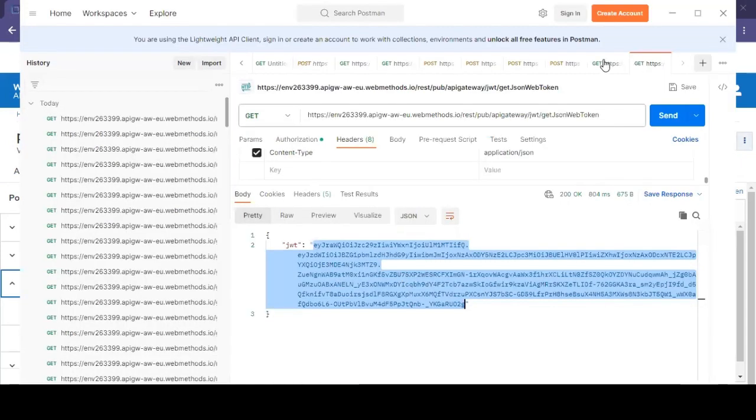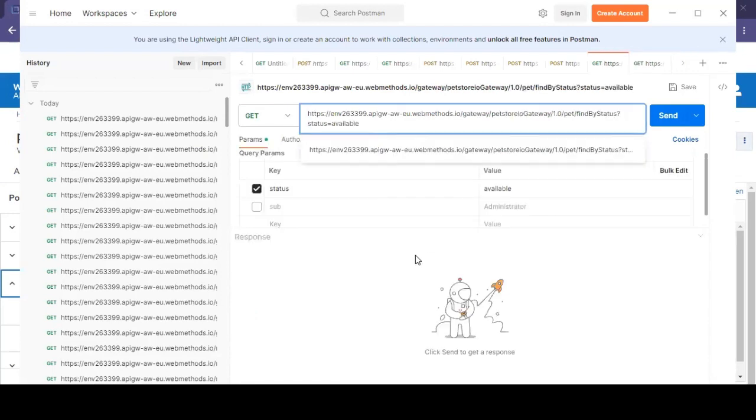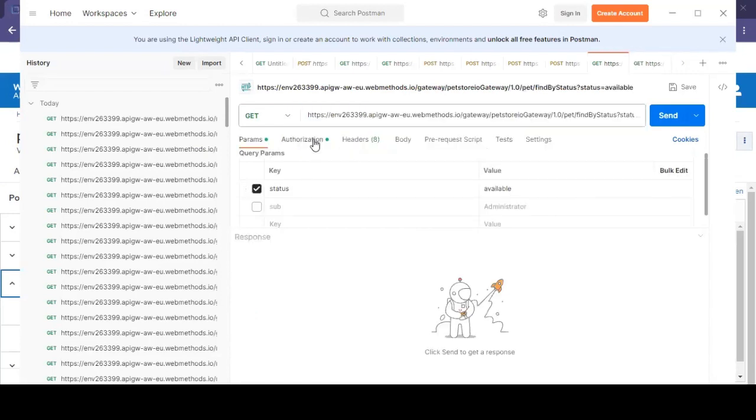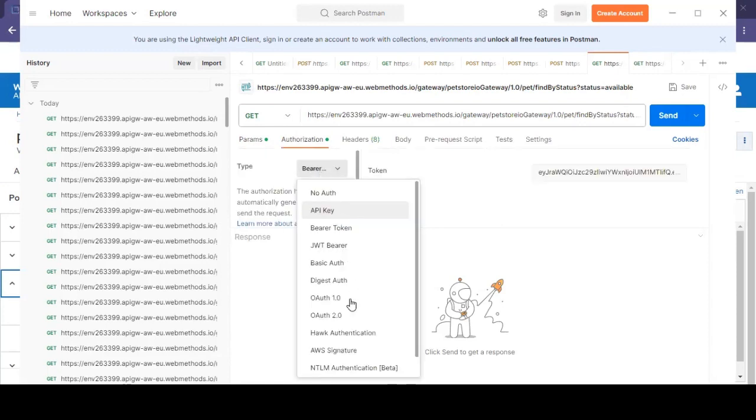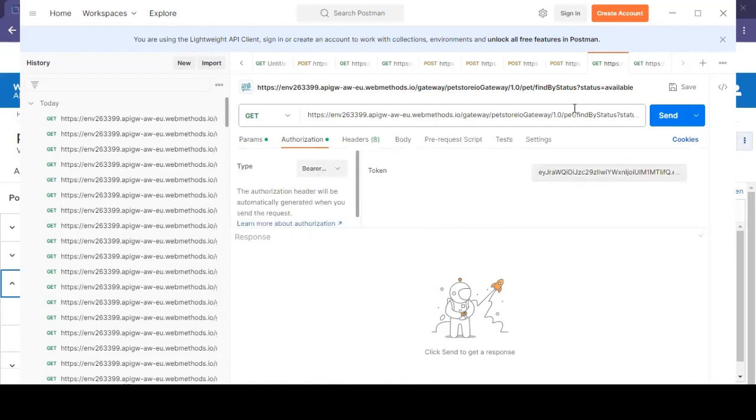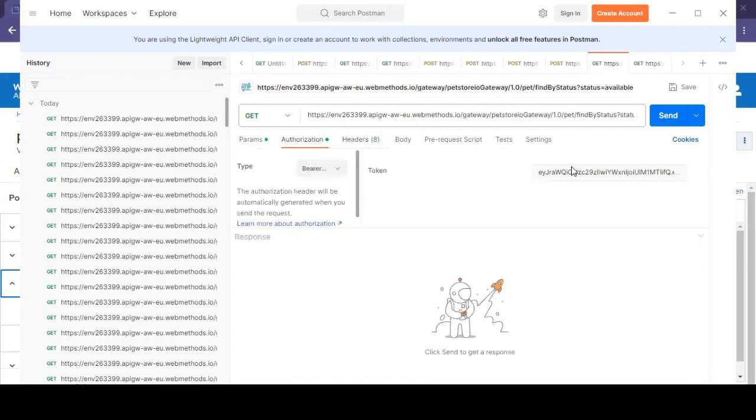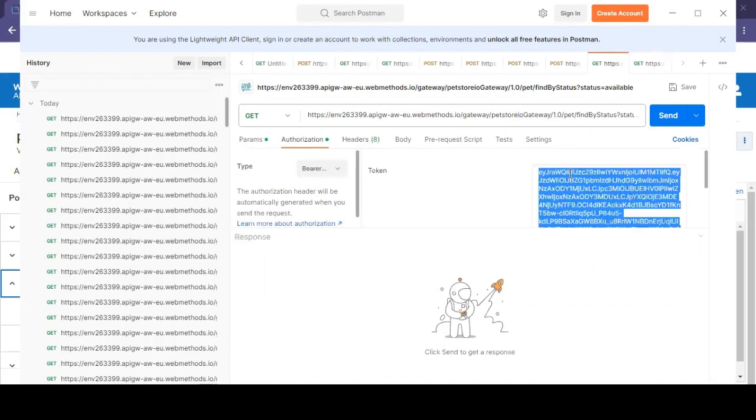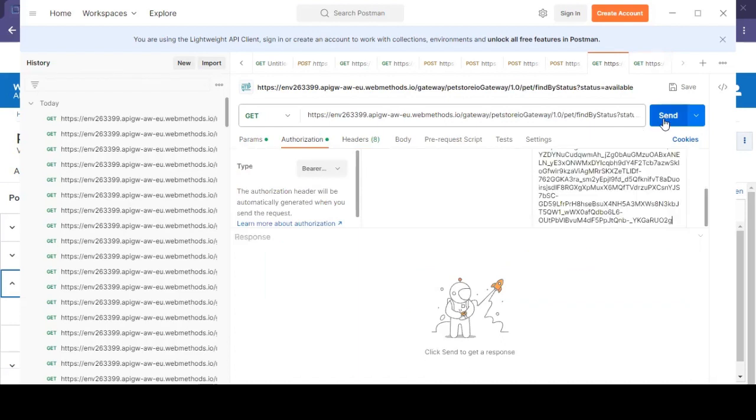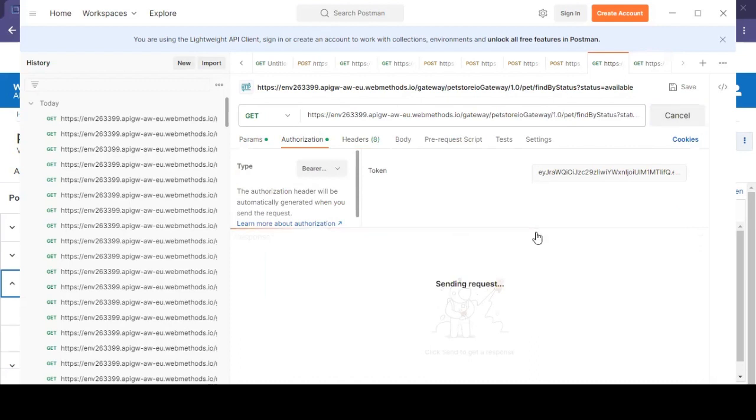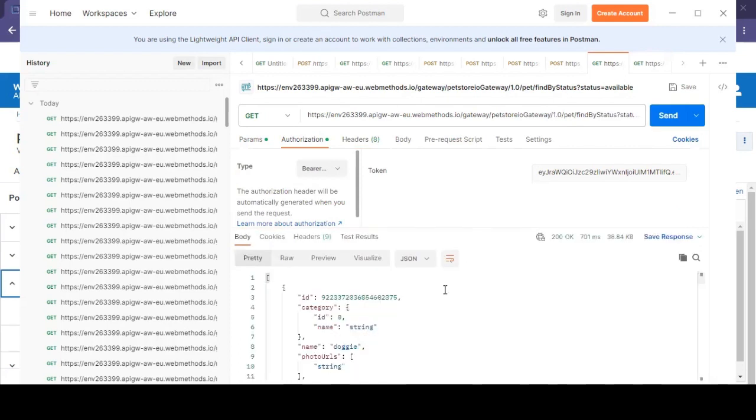So let's click on this. This is the one. The status is available in the authorization. I'll form the bearer token here. In the bearer token, I'll give the data which I got from here. Paste. It is done now. Send it. See, it has recognized the token that we passed, and it has passed the data through.